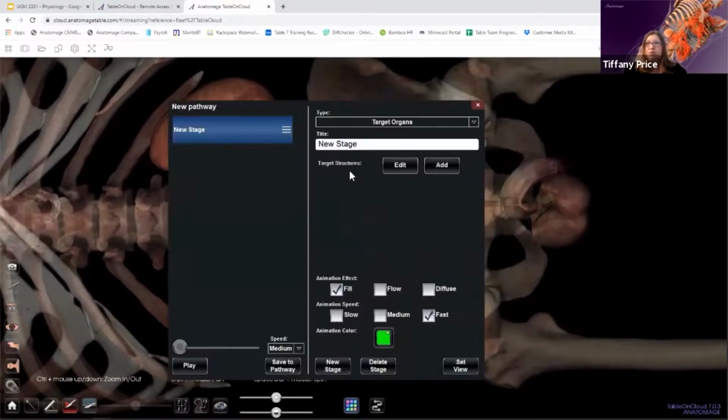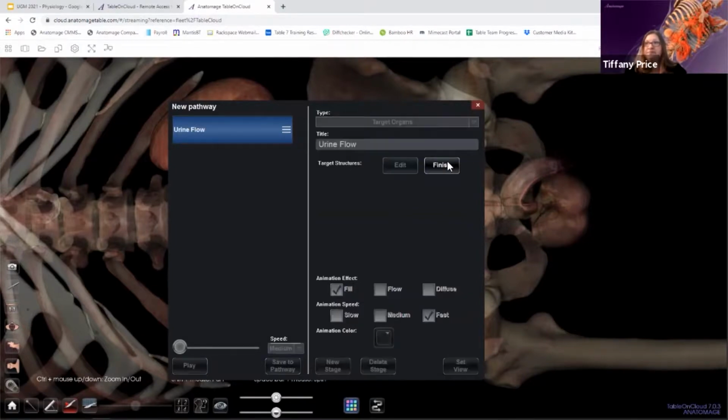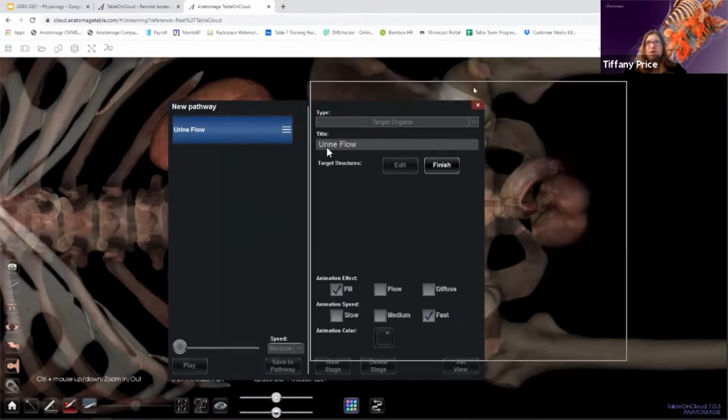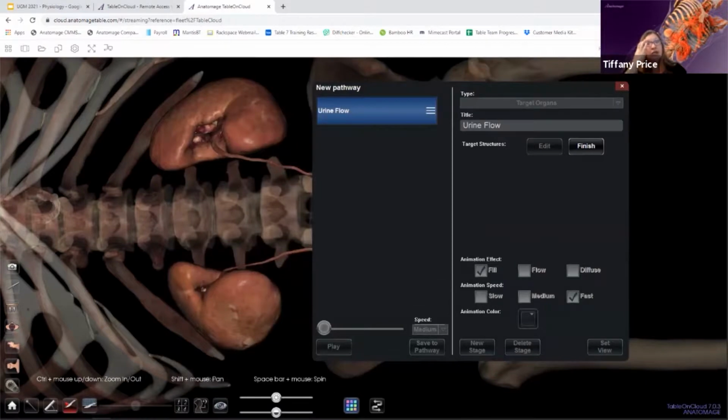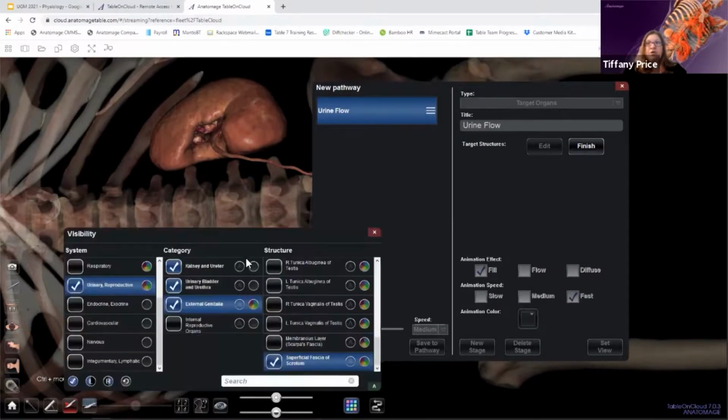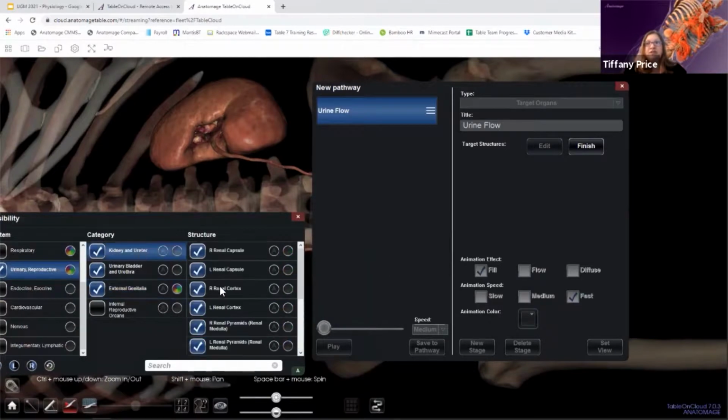So I'm going to hit new, and then it's going to prompt you to create a new stage. So if I wanted to show both of these pathways in the same pathway, then I could do urine flow as the first stage, and then I'm going to hit add. And now I need to add structures to my flow. And you can do this two ways. You can actually click on the structures in the 3D anatomy, or if you open up your visibility menu, you can just click on the structures in the visibility menu and add them to your list.